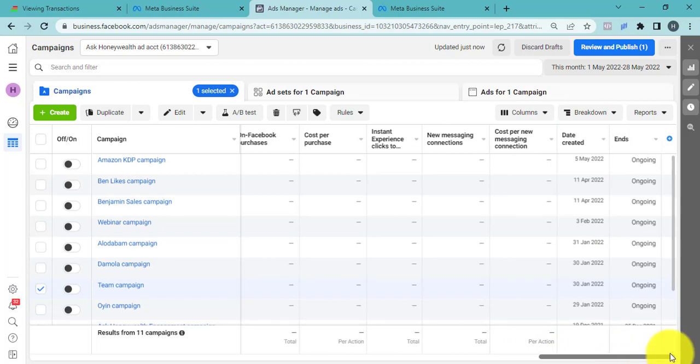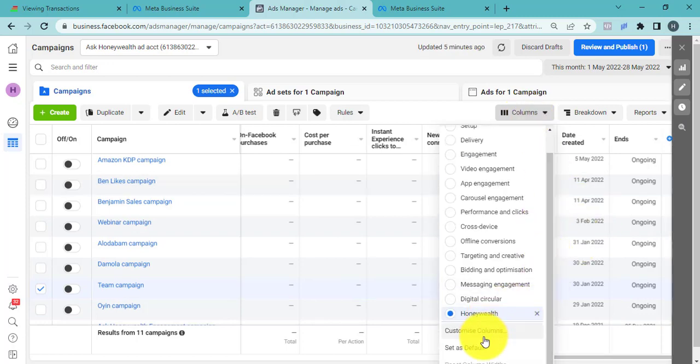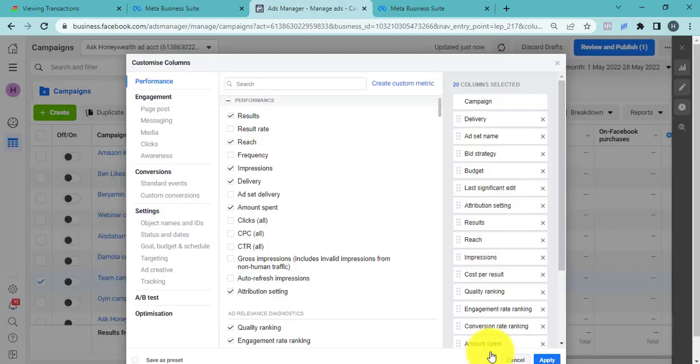So how can you set this? Just come to the columns section, click on customize columns. You remove the ad set name. You can click on it to check your ad set. Remove the bid strategy. Facebook is not showing you anyway. Remove significant edit. You don't need it. Remove attribution setting. You already know it's a 7-day attribution.